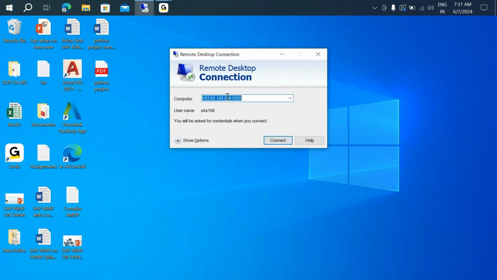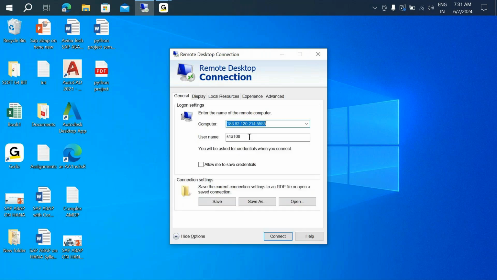Once you open that, you will see it says Computer and some number here. By default this will be empty. The server name will be given to you separately. Every person will get a separate ID, so just give that server name here. Then the username will also be different for each and every person. Two persons will not have the same user ID. So you give the user ID here, and once after giving the user ID, click on Connect.